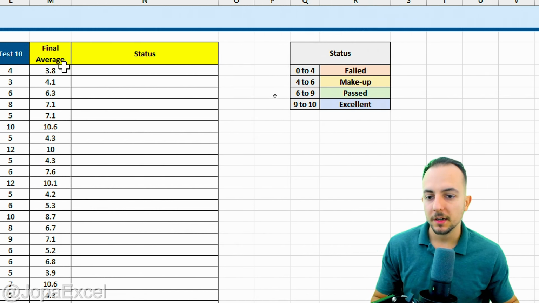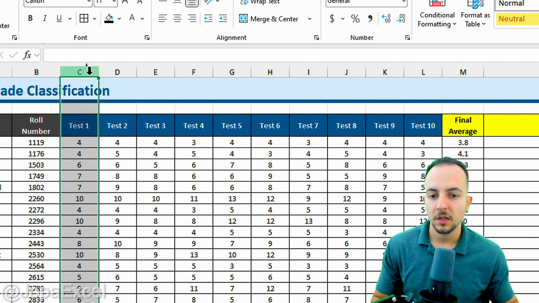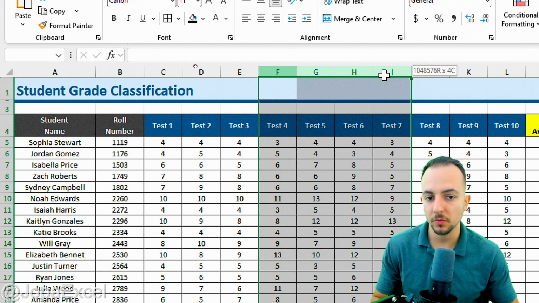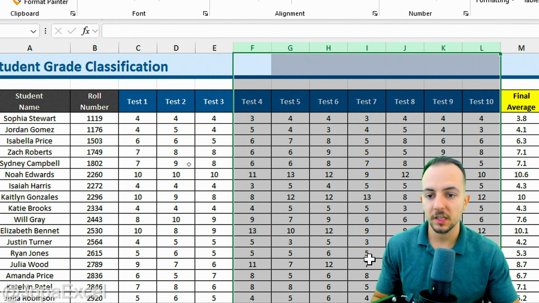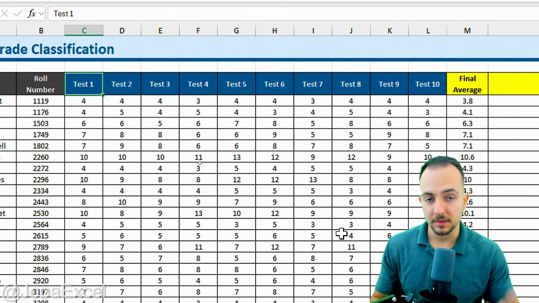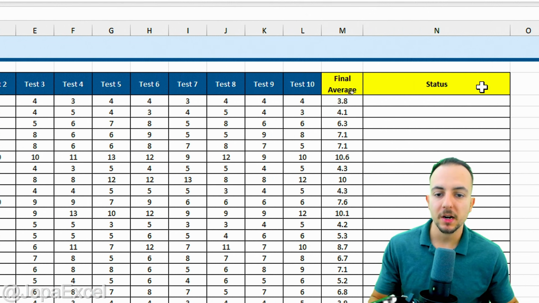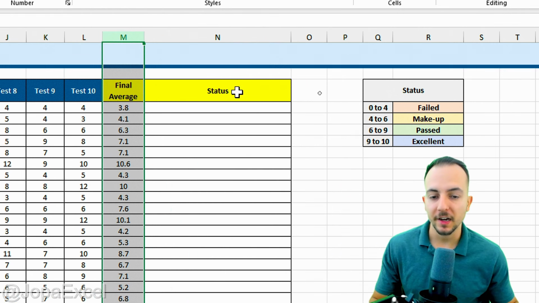So let's do it. Here I have several grades for the students. Let's say test 1, test 2, test 3, test 4, and so on. You may notice that some grades are a little above 10, like 12, 13, 11. Why did that happen? Because those are extra credit points students earned. But anyway, the important part is here at the end, final average.